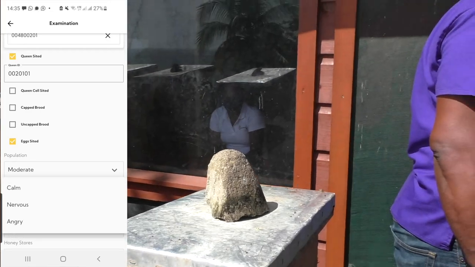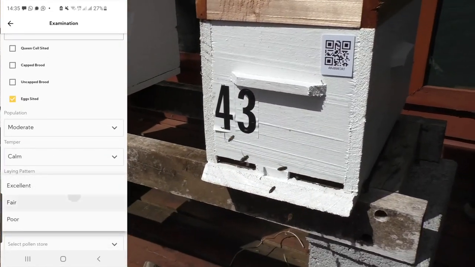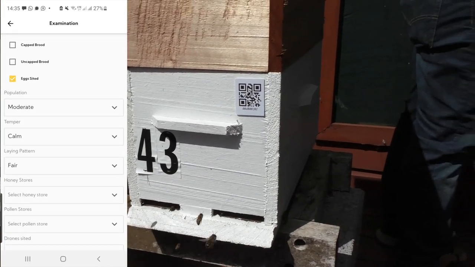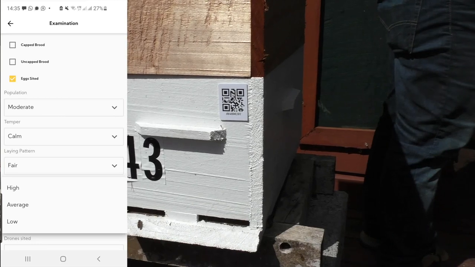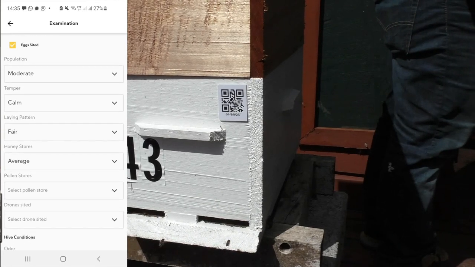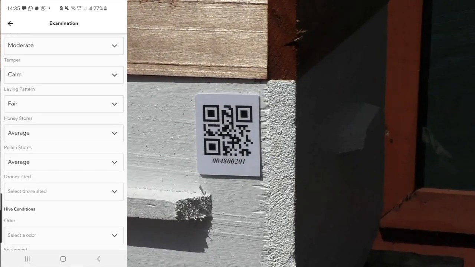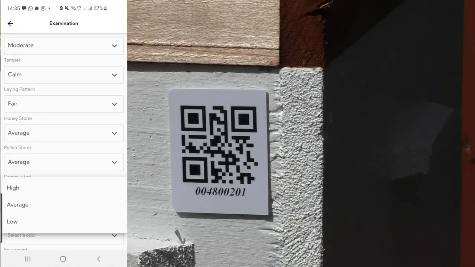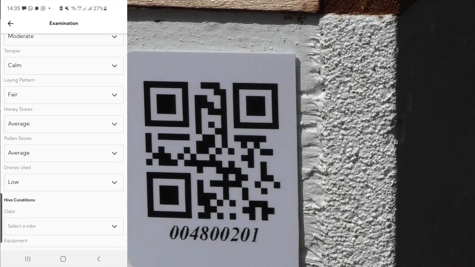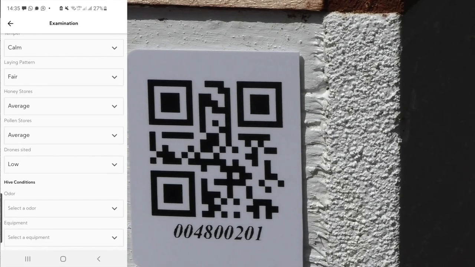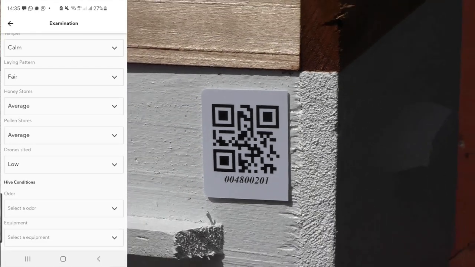Temper, calm. Rain pattern, fair. Falling stars, average. Drone sighted, you see any drones? I saw one or two. Low. I didn't recognize what were drones. Yeah, I didn't see any drones.